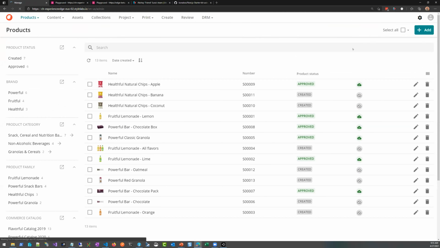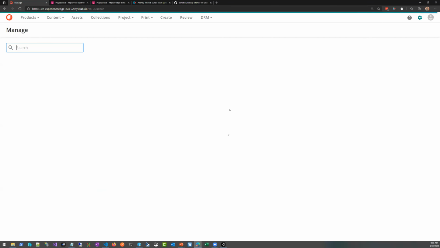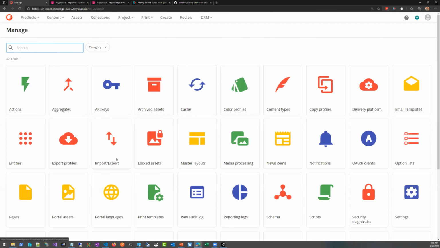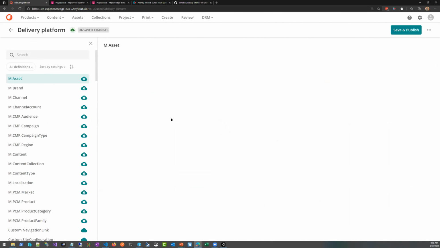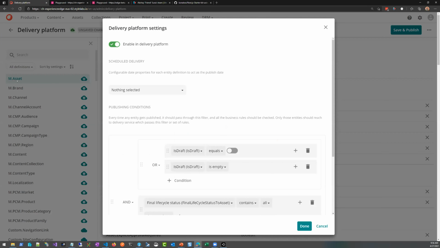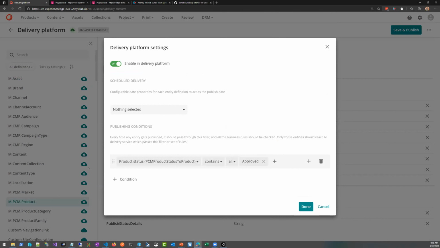You could define things exactly how you need it. So for instance, if you're dealing with different entities and you need to specify which entities actually make it and which entities don't, it's totally up to you. So for instance, m.asset, which is used in DAM, that's the base content type for DAM content. You can specify if it should even make it to the delivery platform or not. If it does, what are the conditions by which it would make it there? In our case, we are talking about product, which is m.pcm.product. We're basically saying, yes, push it to the delivery platform only if it meets this condition.